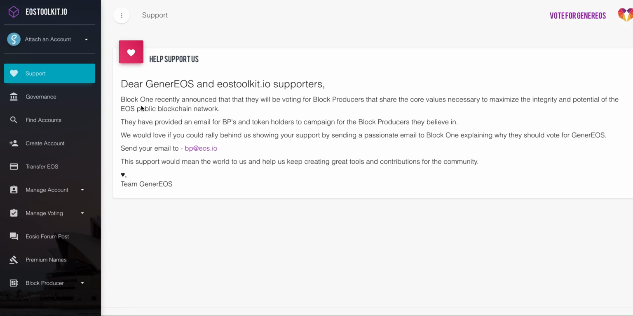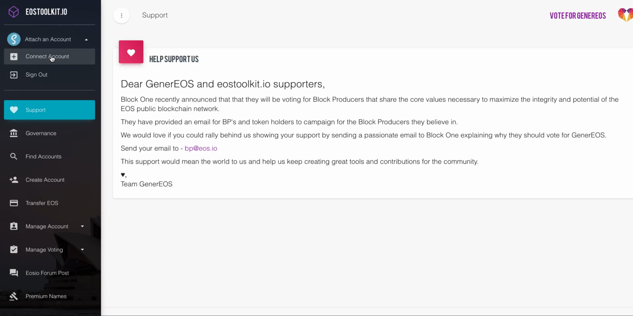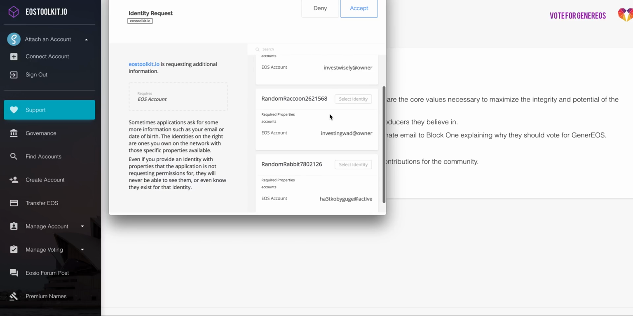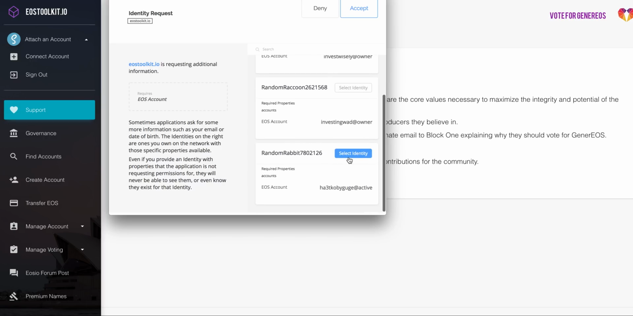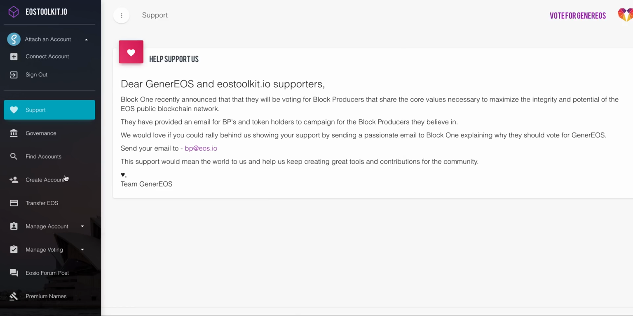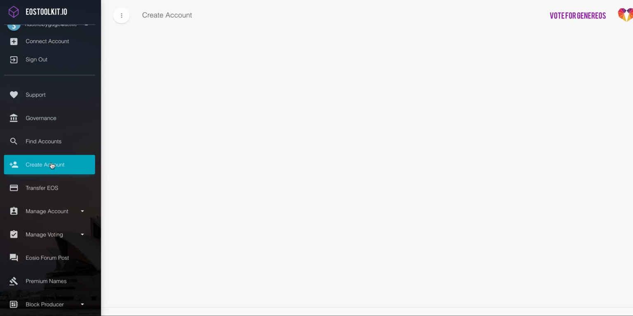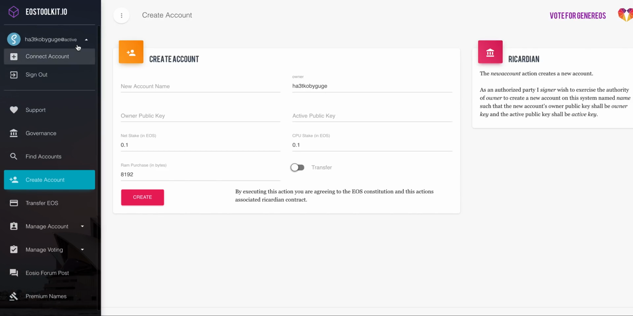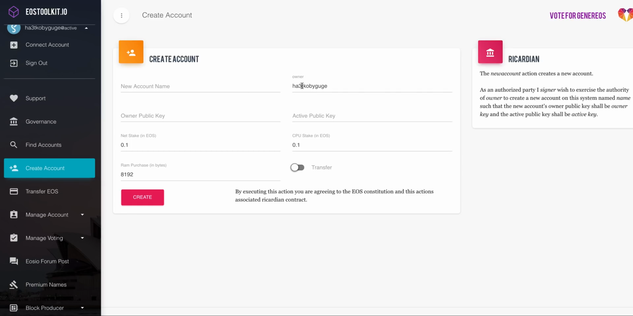So what you can do is go to EOS Toolkit, choose attach an account, and connect an account, and you will be able to choose which account you want to use with Scatter. Once you do that, for example, we select this identity and say accept, and now you can go to create account. It will automatically use the account you have chosen as the current account as the owner. The reason is somebody has to pay the RAM, so every account needs some RAM to create your account on the blockchain.